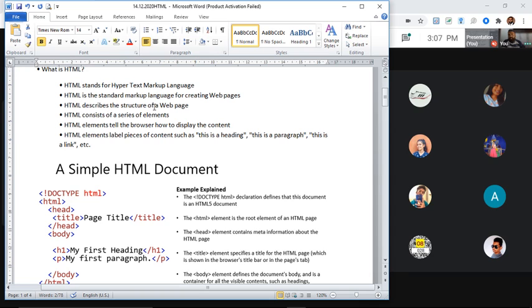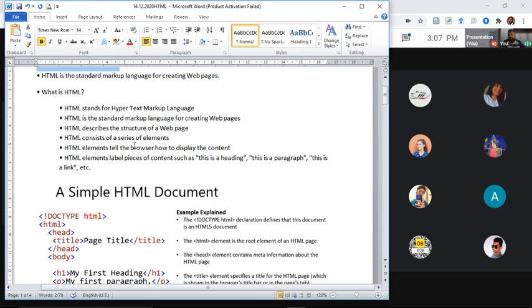HTML describes the structure of the web page. How is the structure formed? Almost we have discussed about the structure of a web page. Today also we are going to learn about that. Then HTML elements tell the web browser how to display the content. HTML elements label pieces of content such as this is heading, this is paragraph, this is a link. So we will see how we can use this label content.